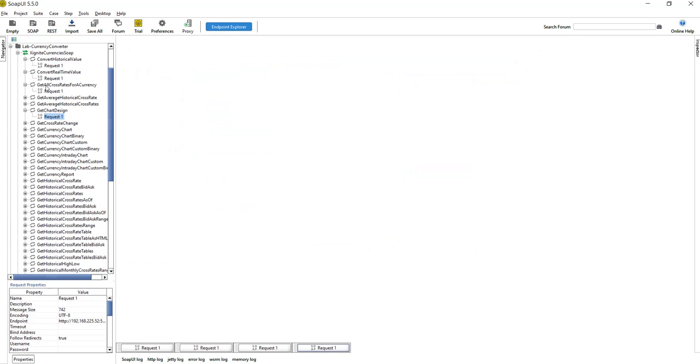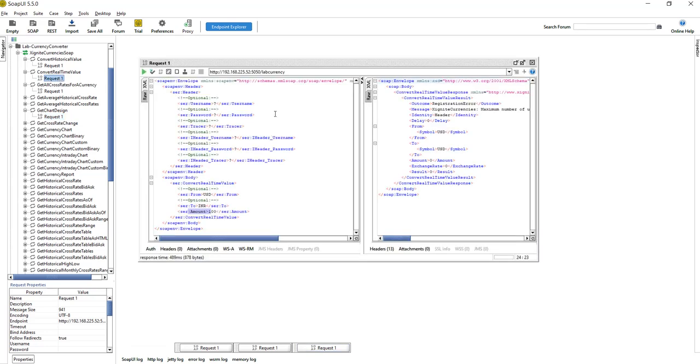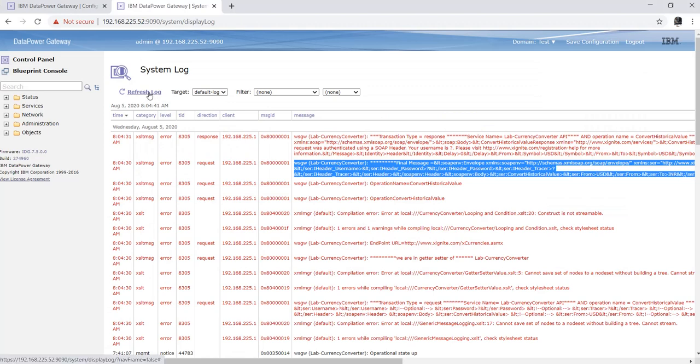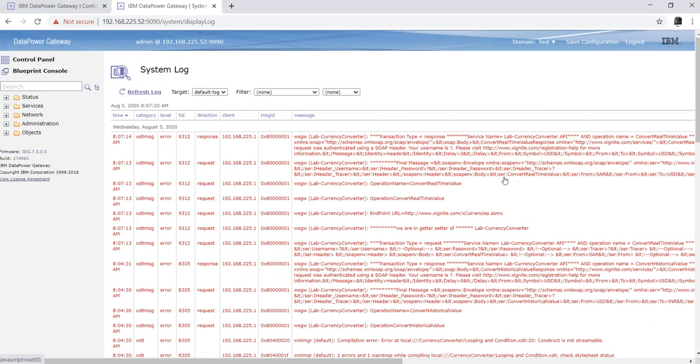Let's see what we got in the next message. Convert real time we have already seen. Let's try one more time to make sure our looping is working fine. Here we have UST, so we will pass SAR to UST, just to make sure this operation is also called successfully. We are just getting dummy values here, but we'll check that our request message passed successfully. Let's copy this one.